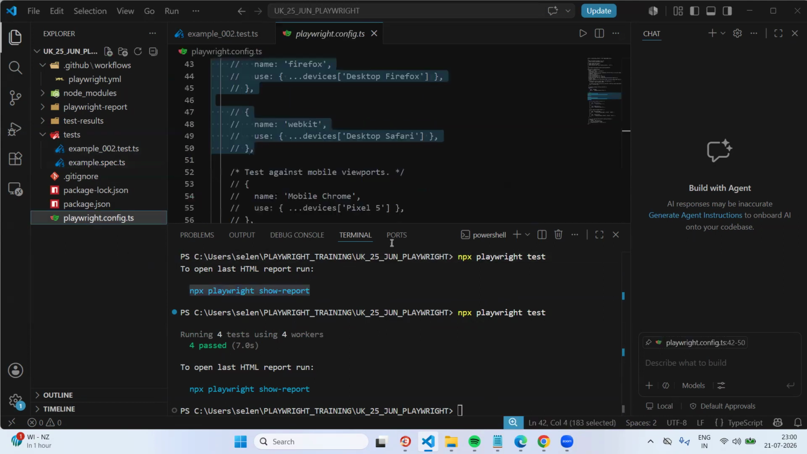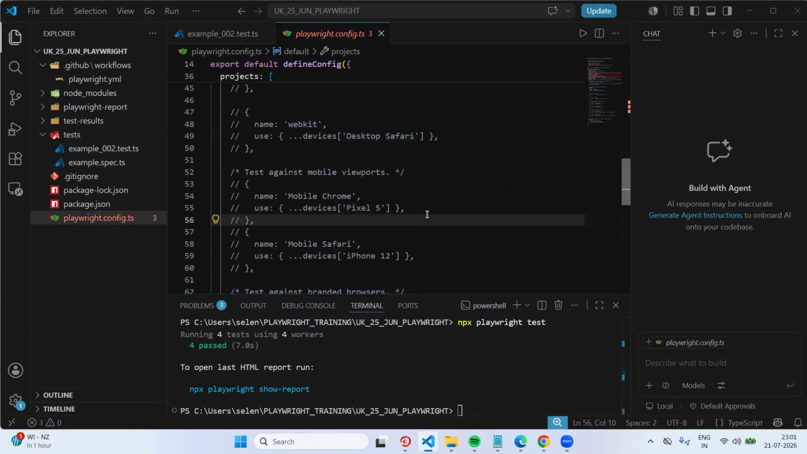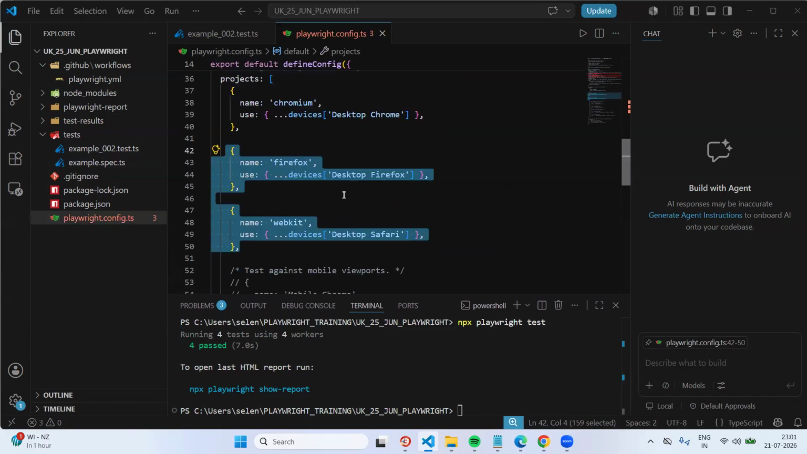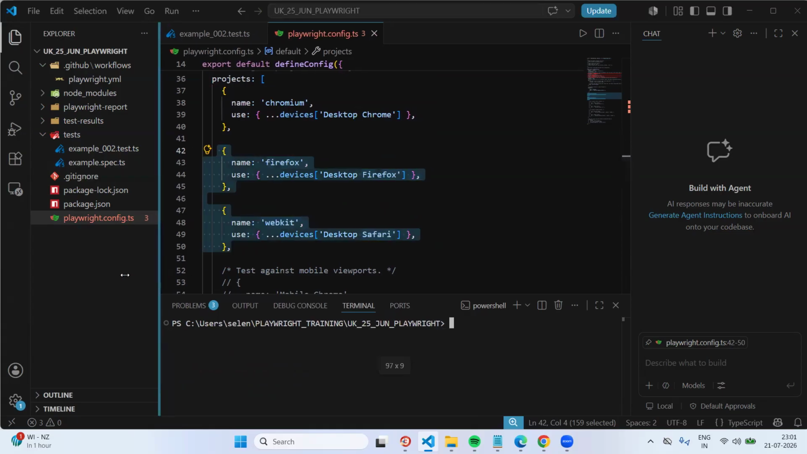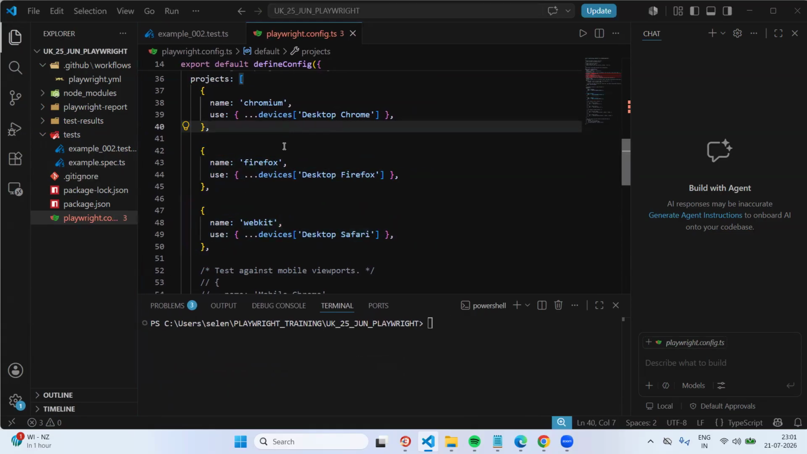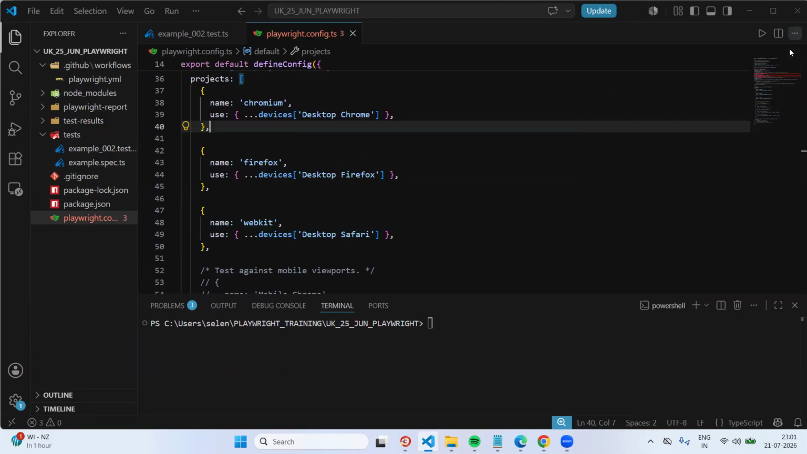So now let's say here, I'm going to keep all the browsers because now we have disabled two browsers. So because of that, it is running only on one browser. But now I want to keep all the browsers here, but I want to run a specific browser. So instead of driving the configuration directly from the Playwright configuration file, we can also provide a command from the CLI. So now I would say npx playwright test. So here you can see project equal to Chromium. So now if I run this, it should run on Chrome browser.